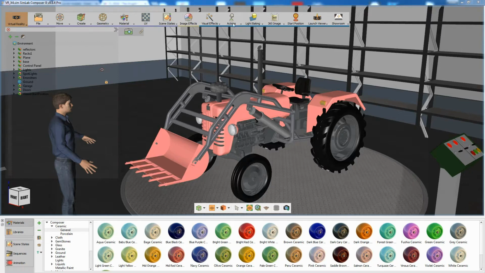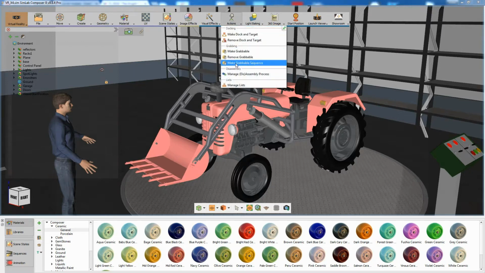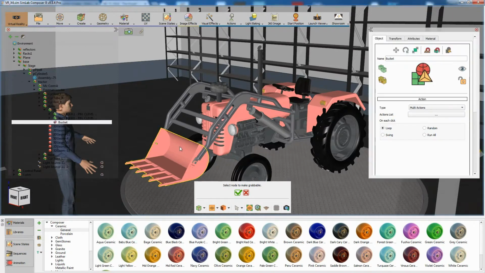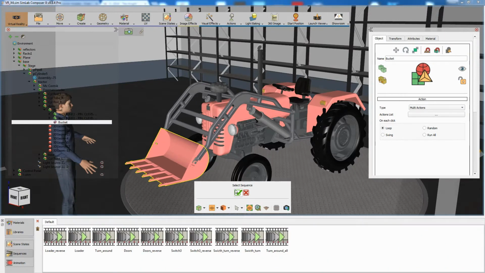From the Actions menu, select Make Grabbable Sequence. Select the loader's bucket and click on the green mark to set it as the grabbable driver for the sequence. Notice that the navigation panel at the bottom switched to the Sequences tab. Click on the sequence named Loader, which is the loader movement sequence which we created in the previous part of the training series, and click on the green mark.